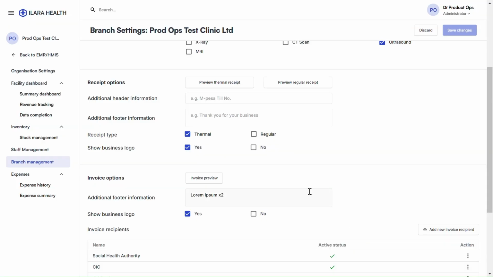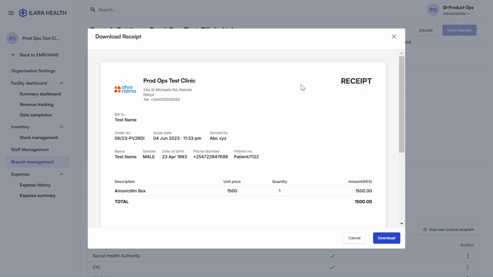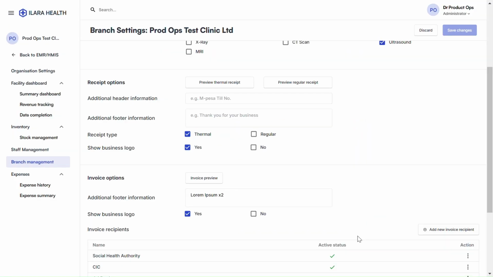If we are not satisfied with it, we can always add an additional header or additional footer. We can also preview a regular receipt. This is a receipt printed on an A4 printer, A4 size, or saved as a PDF. This is how it would look. And then we will indicate the type of receipt we would like the system to generate.